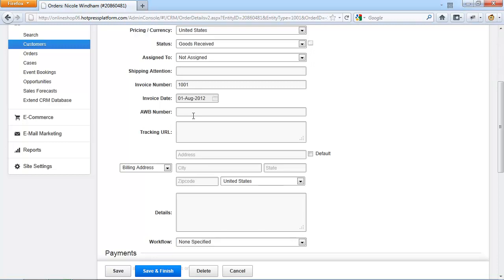Now you can enter this number and URL and then click Save and Finish. This can be now displayed to customers if the orders have been customized to do so. So please make sure you check out the list of helpful resources that will include a link to the knowledge base that will tell you how exactly to add the tags to the order's layout.